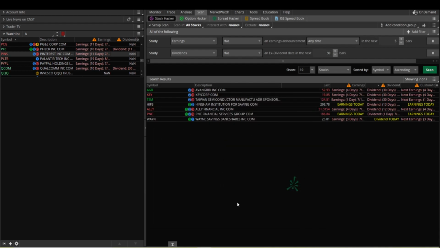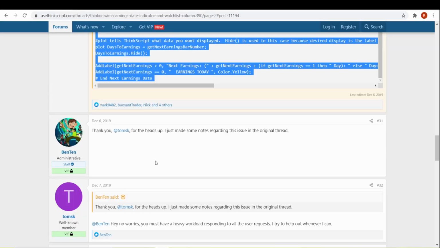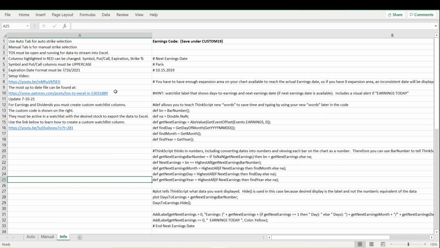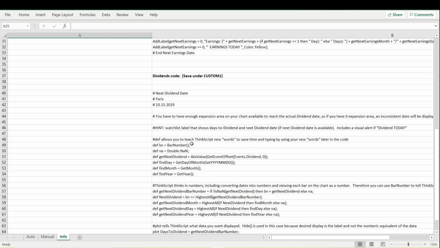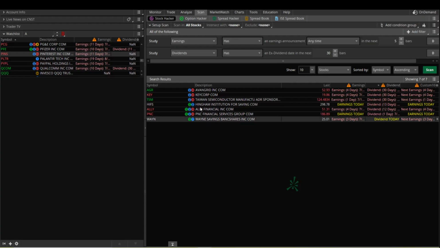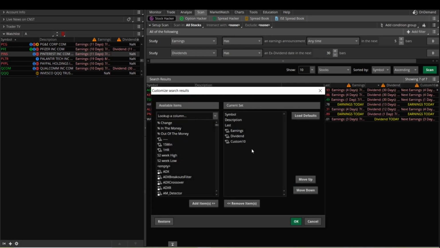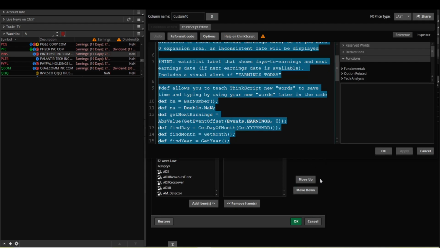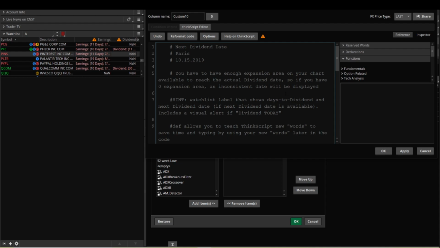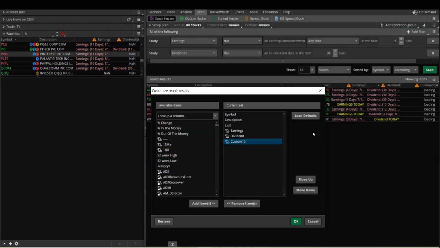I have a new Excel file loaded up. Let me find it. So this one right here, I already have it loaded up and posted again online. I'll leave a link to it. And inside the link, I've also included the code for both the earnings and the dividend. So you can actually just come in here and just highlight this code, and then paste it in. Let's see if it worked. Okay, that is working.